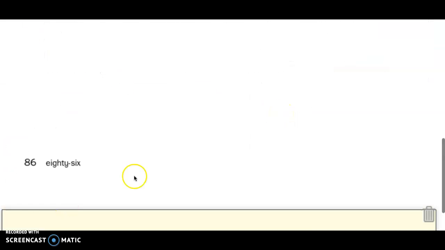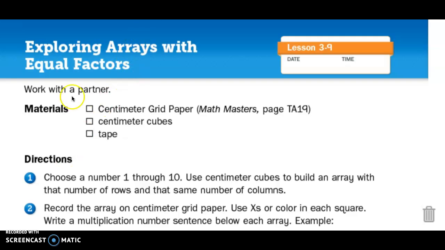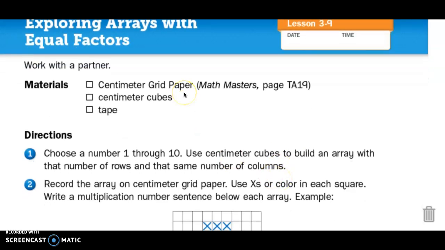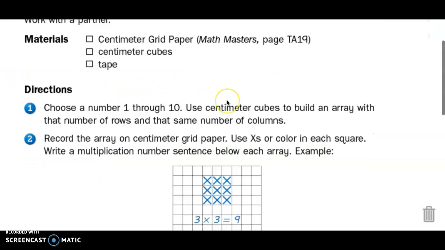All right, and now I am on journal page 86 in our journals. Okay, it says work with a partner. And now if you don't have a partner at home, you can just work by yourself or with a stuffed animal or a pet. It says centimeter grid paper. What we're going to need: centimeter cubes and tape. We're going to have to improvise a little bit.